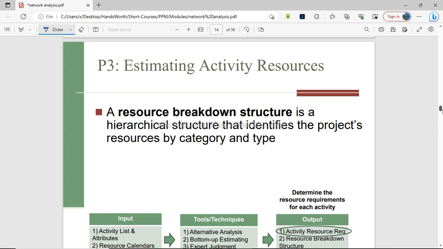So a resource breakdown structure, which is a structure that shows the resources for each given activity, is a hierarchical structure that identifies the project's resources by category and type. So after you come up with the resources, you must identify the resources by category and type.